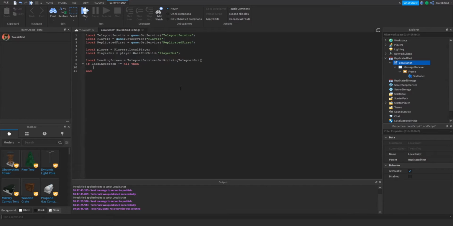In that case, there won't actually be a loading screen, so we need to make sure that there actually is a loading screen before we continue.